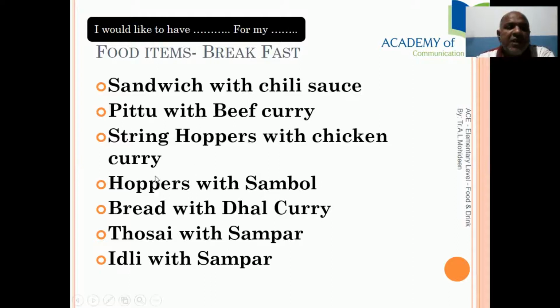Now I say, I would like to have bread with dal curry for my breakfast because I generally take bread for my breakfast. I love bread. It's very easy to have. I started eating it from my childhood, and the dal curry is my favorite. So I enjoy eating dal with bread for my breakfast.